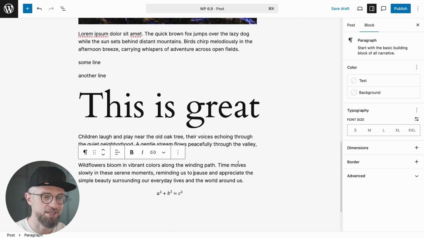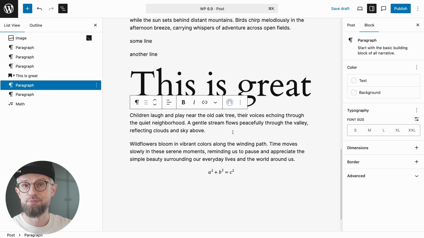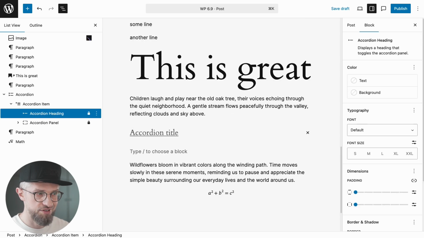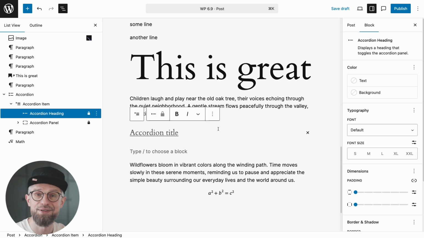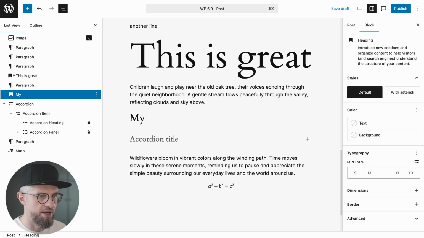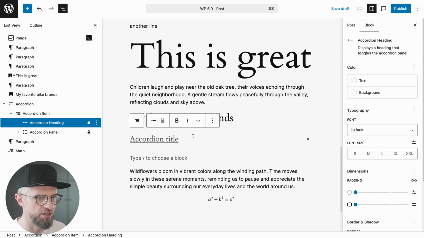And lastly, something that's been very popular among the WordPress community lately is the new accordion block. So using it is pretty simple. All you do is just start typing accordion and it's gonna suggest the correct block. And then you can just start adding individual items. So for example, I could do something like that. So let's add something before that. My favorite bike brands. And let's add the content in here.